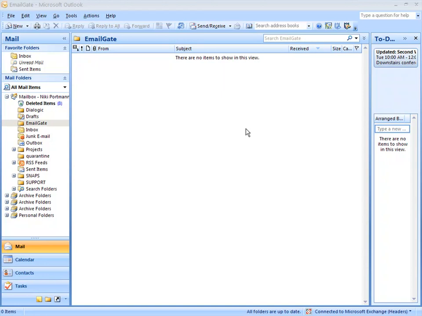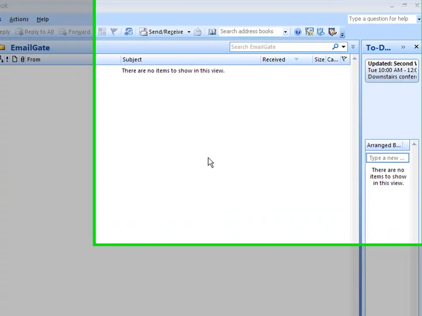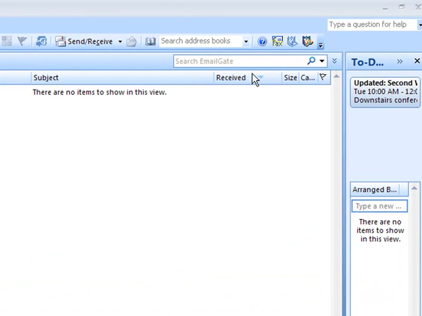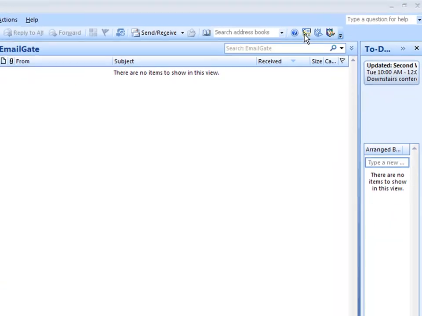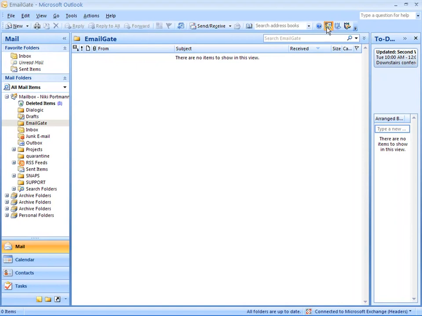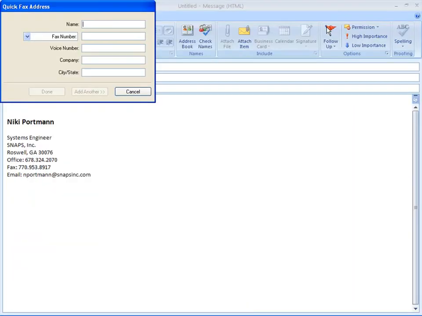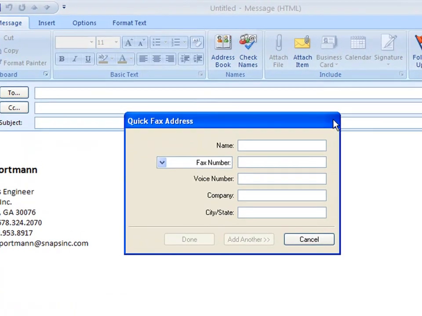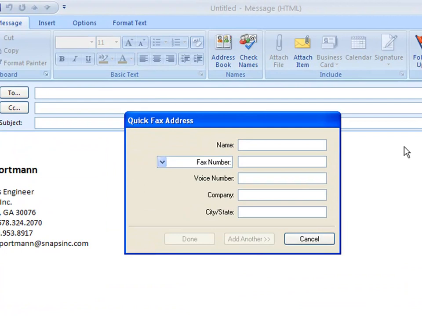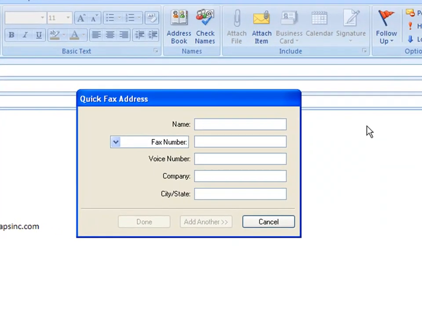We'll start by opening our Outlook email client. If we've done our job correctly when installing our Outlook extensions, we should see a small button in our toolbar labeled Fax. The Fax button enables us to send a new fax to contact. This brings up a small pop-up window labeled Quick Fax Address. This is where we'll fill in the basic information for a typical fax.